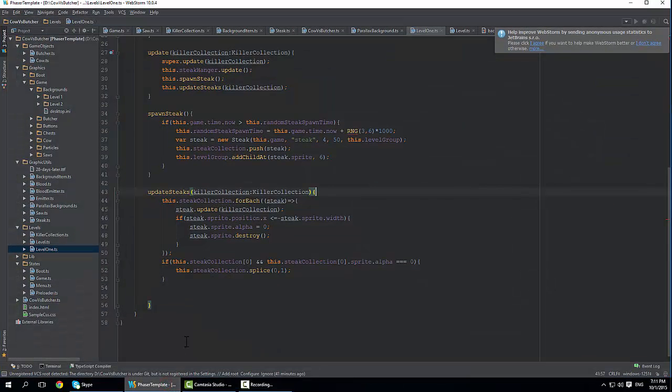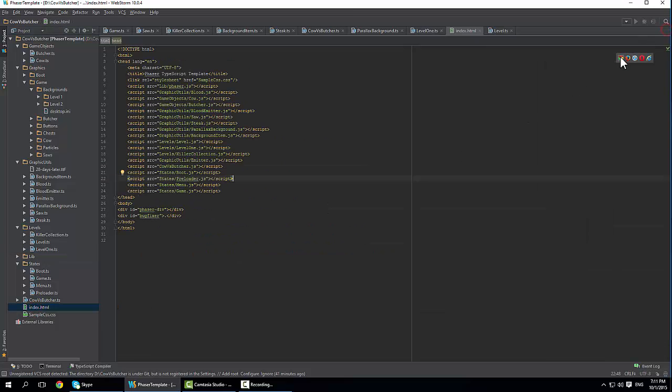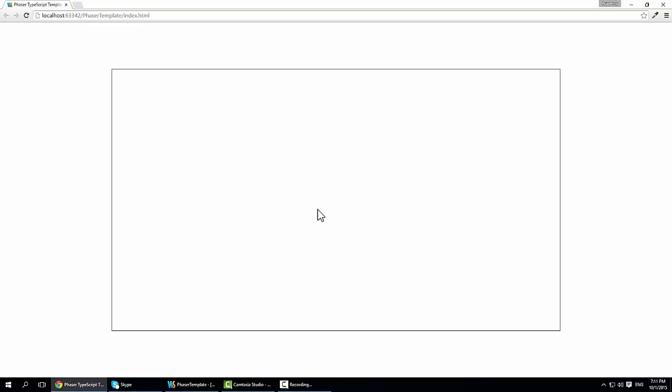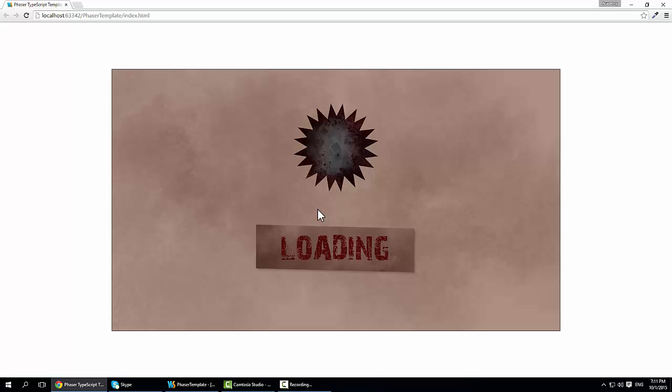Hi everyone, today is lecture number 4 of our cow versus butcher game. Last time we created an abstract class level and then level 1, which looks like this. Hopefully nothing has broken here since the last lecture. Today we're going to be doing level number 2, which has a lot more things in it.